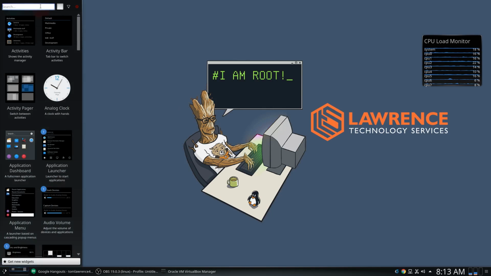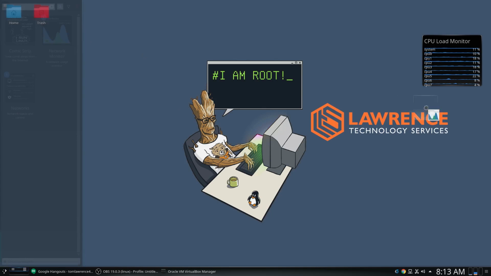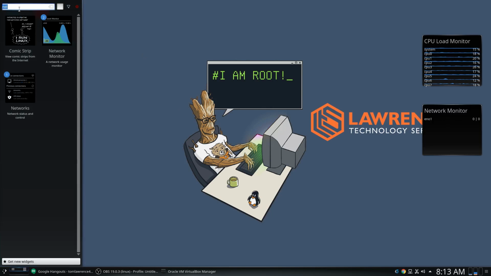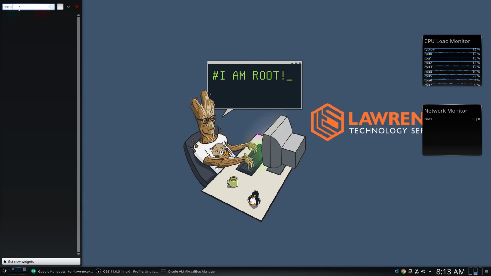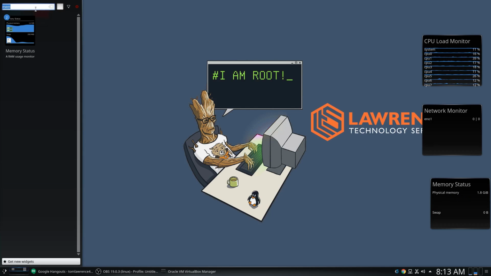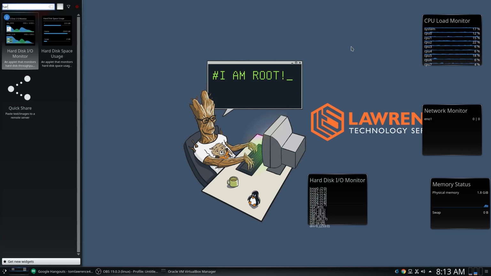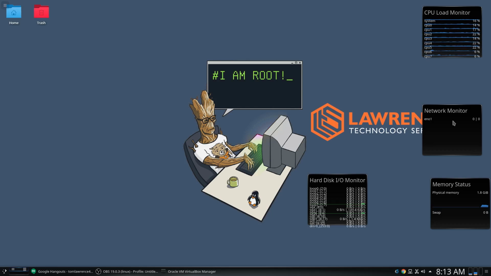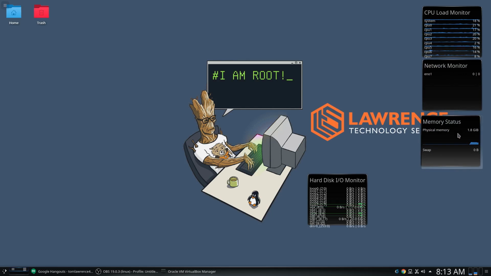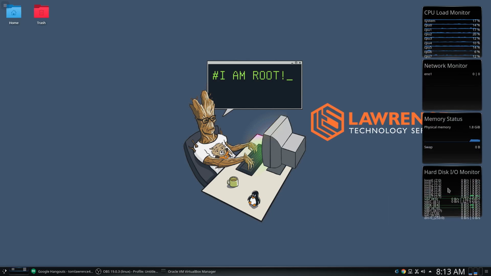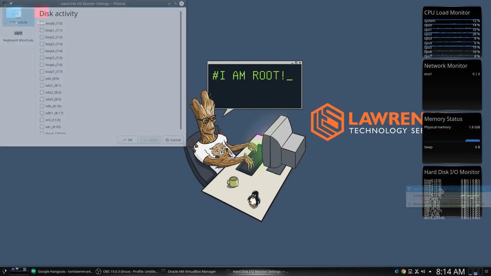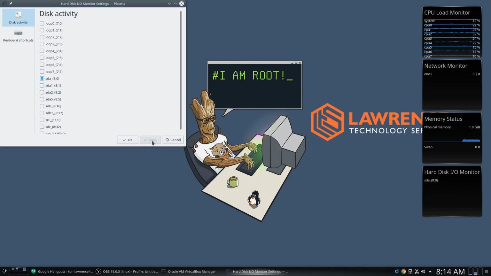Add widgets. I like the network one, so we'll put network monitor over here. And what else do we have? We have network monitor, memory, and hard disk. Now when you're arranging the widgets, I'm going to close the widget panel, they kind of snap to each other, so you can line them up a little easier. And they have right-click customization. Right-click is remove, options. We'll go to settings for this one, and we only care about SDA. I have 2 hard drives, so we'll do SDB as well.